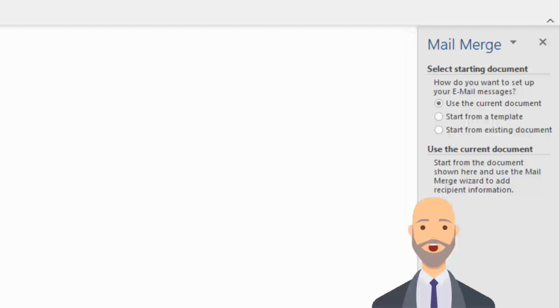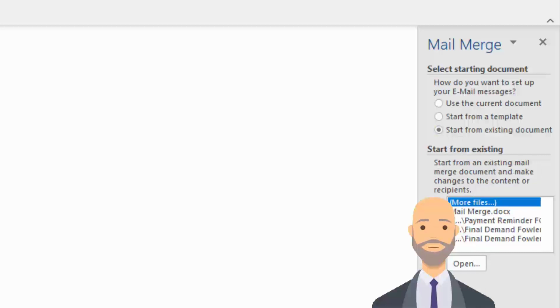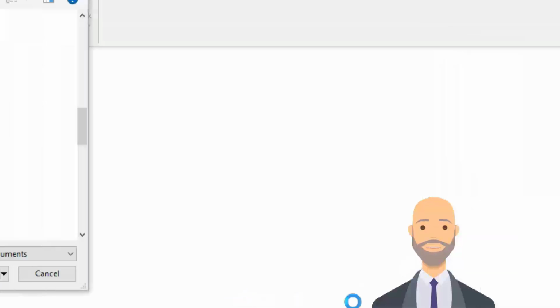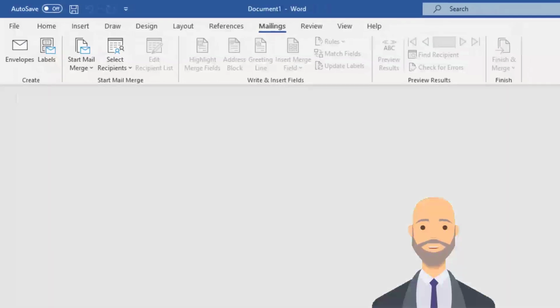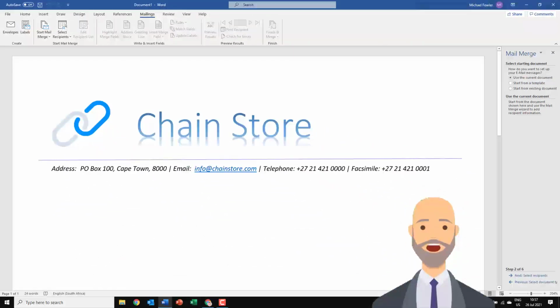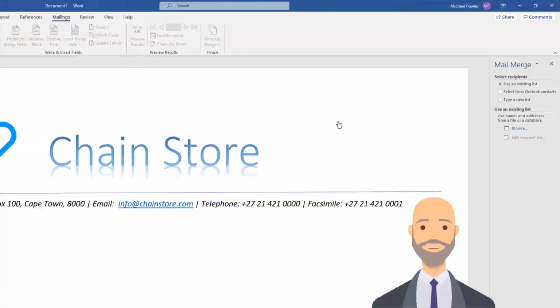Now it asks us whether we want to start with a blank document as we have here, or we want to open an existing document. I'm going to choose to start from an existing document because I'd like to use a letterhead. So I'm going to click on Start from an existing document. I'm going to click on Chain Store Letterhead, click on Open. There we go. So I'm going to use the existing document. Then I want to select my recipient. So I'm going to click on Next.